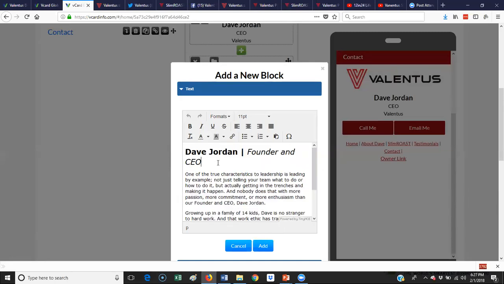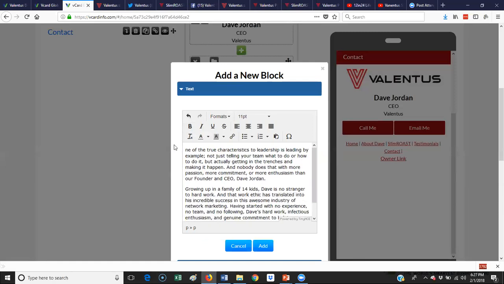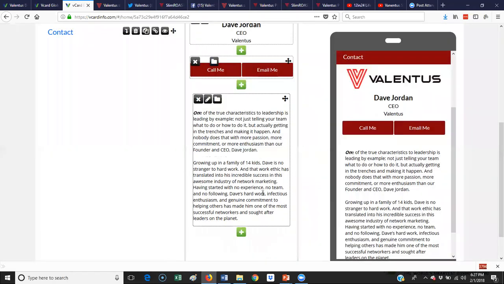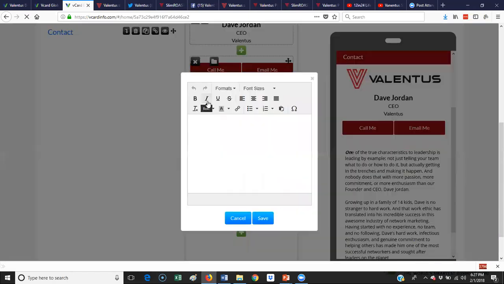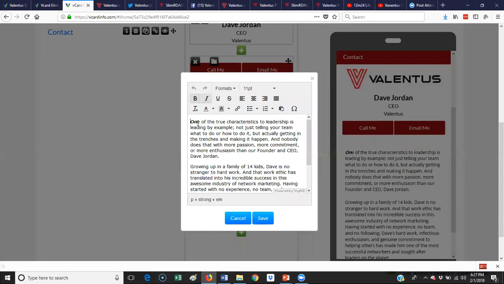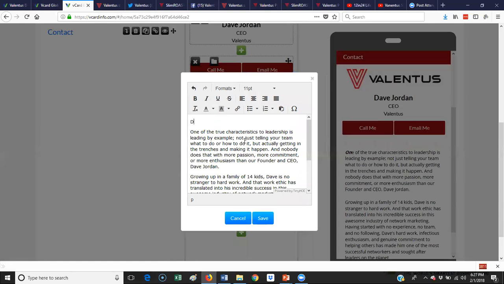And let's see here. It's giving me a little bit of an issue, so let's try this instead. There we go. And I'm going to come back in here, and I will put in, let's get rid of that formatting. So this is how you can clear the formatting on here. And I'm going to put Dave Jordan, I think he had there, CEO and founder. There was just some formatting that was giving me issue there.